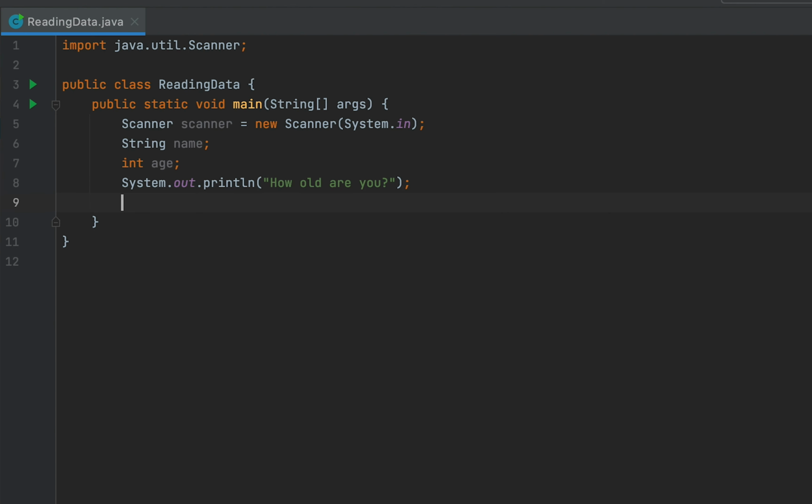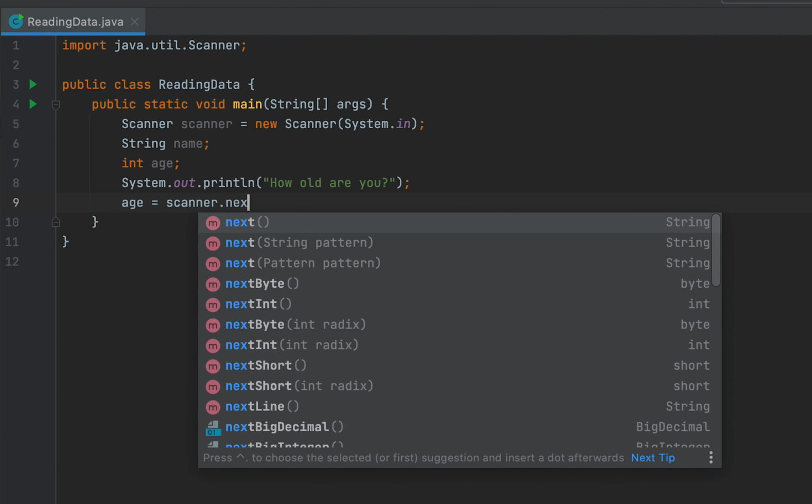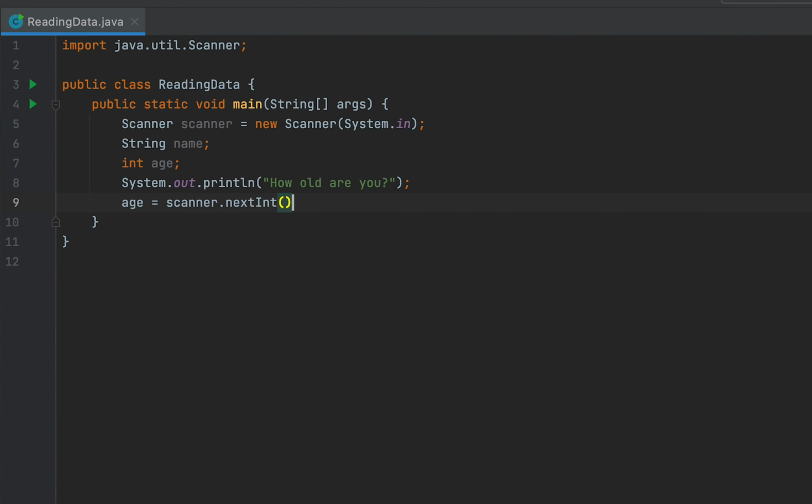And then we'll come down here and say age is equal to scanner.next. So you remember, next is used to read a single word, number, phrase, but an integer is very common. So we have a specific method for it by itself. So to read an integer, you use nextInt. So age is equal to scanner.nextInt.